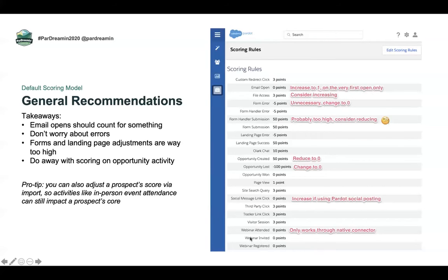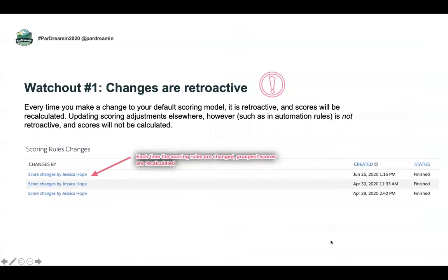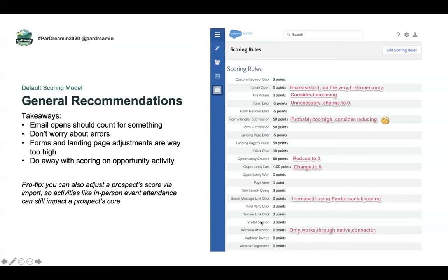And then a note that I've added here as well is that while we do see the options for webinar score adjustment, it's important to bear in mind that you need to be using a ParDreamin sanctioned connector to do that, like WebEx, GoToWebinar, that kind of thing. Otherwise, there's no point in adding score adjustments there.